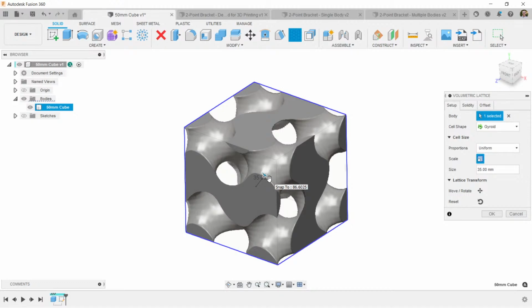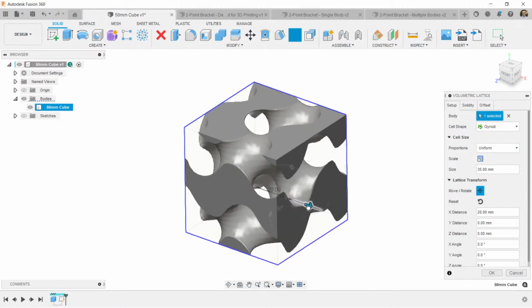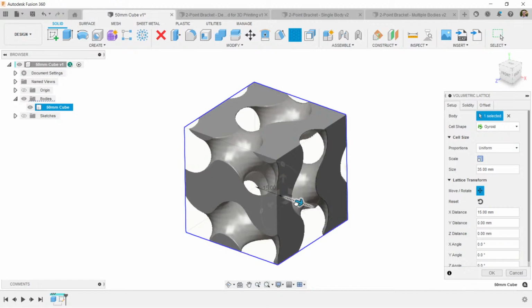So change this to whatever size you'd like. And again, this is the size of the cell. If you do want to rotate those cells, because right now it's lined up with X, Y, and Z, you can also choose this move or rotate button, and then you can actually slide the cell structure itself over so that a certain face of your part has more solidity or less solidity, or it lines up with something in a certain way.